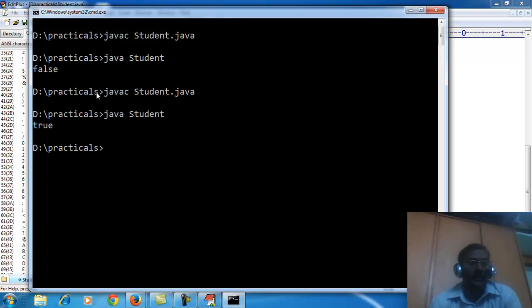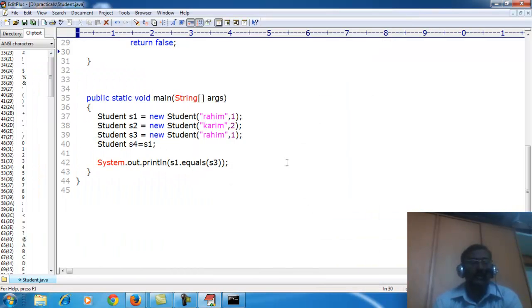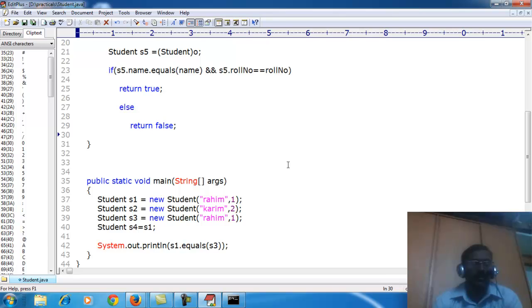See here, in the previous case you got false, but in this case, whenever you have overridden the equals method, you are getting true as a result. So I hope you understood the difference between the equals method when you have not overridden it and when you have overridden it. When you have not overridden it, you are getting false. When you have overridden it, you are getting true here. So this is about the double equal to operator and the equals method.